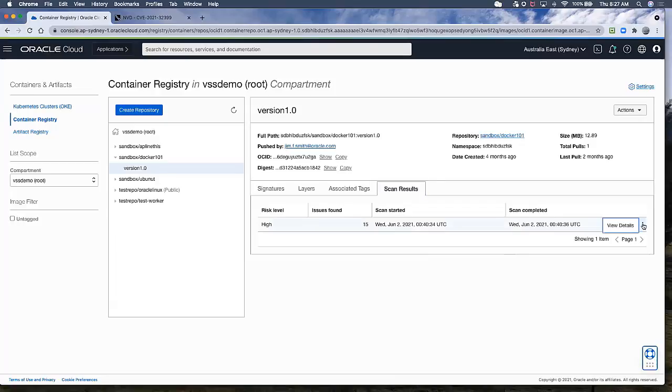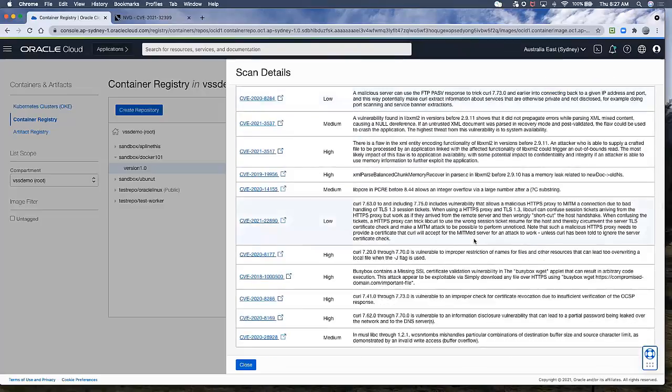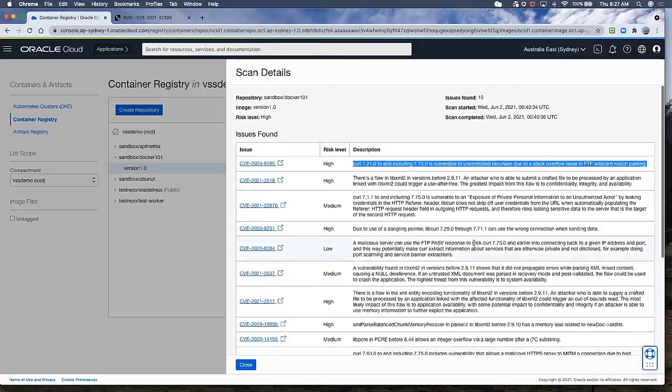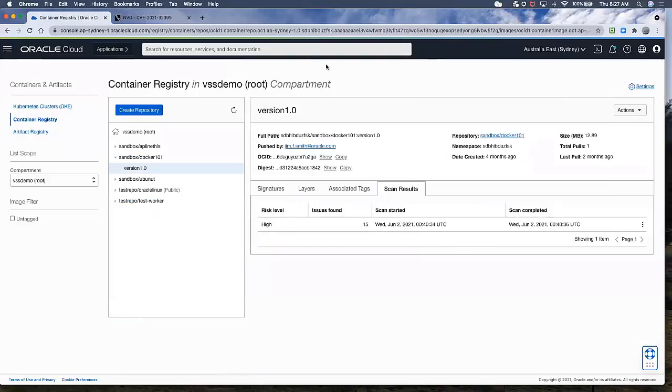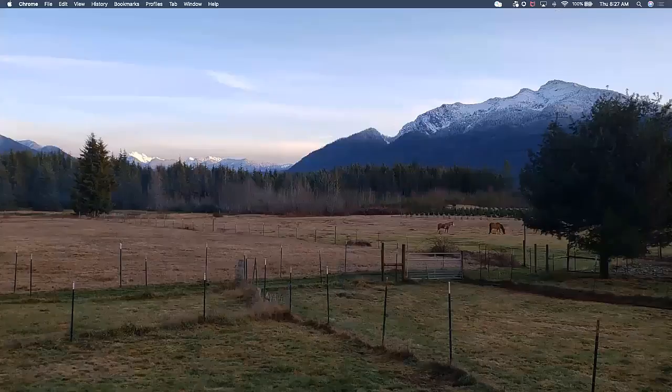I can then see details here. And as you can see, I get the issue numbers here. I can dive off to NVD, but I've got a nice description already here. So it saves me from having to click on each one of these. Okay, and that's the live demo part. Let me go back to our slideshow here.